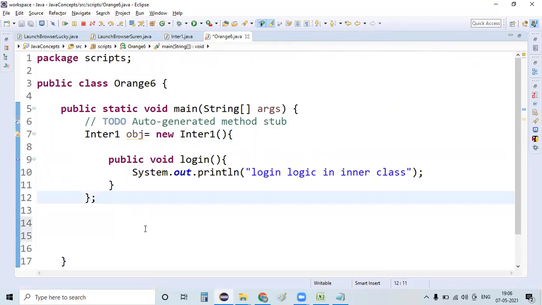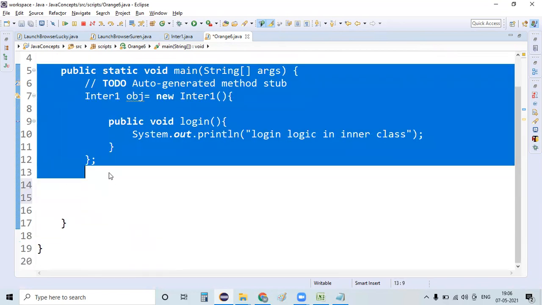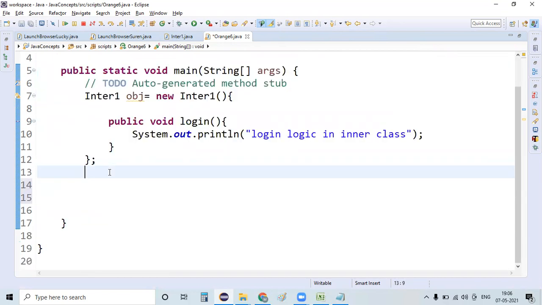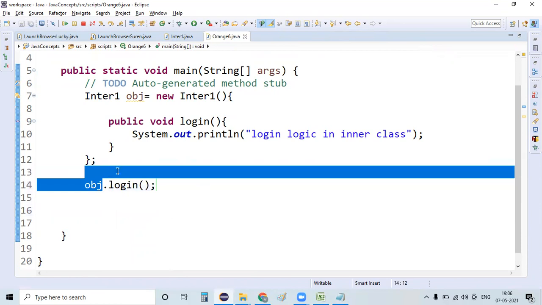How can you access them? Usually we have created an object for this interface. Using this object itself, we can access that implementation. So obj.login is the method name. Whenever I execute this code base, whatever login logic we have implemented in this particular implementation class, that is an inner class, that logic should execute. Perfect. Let it run and let's see the output, what exactly it's printing out.